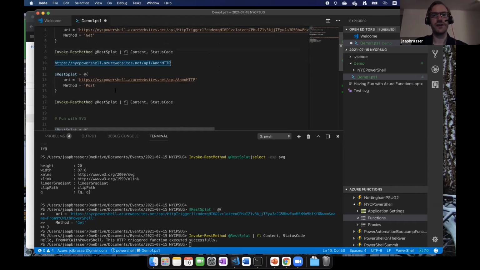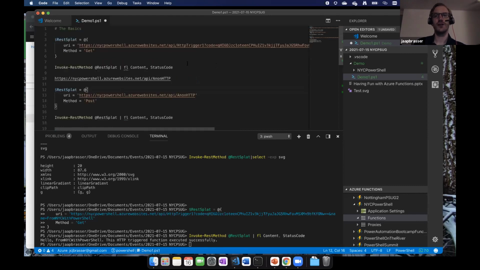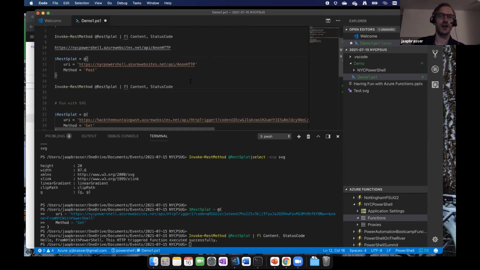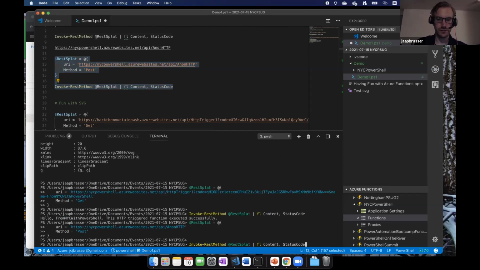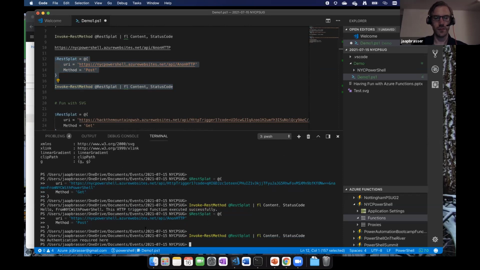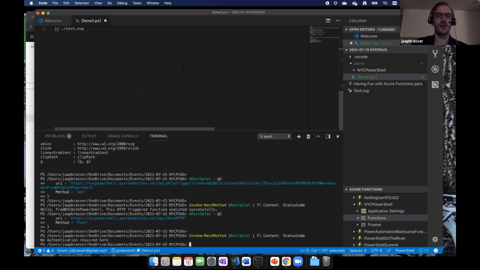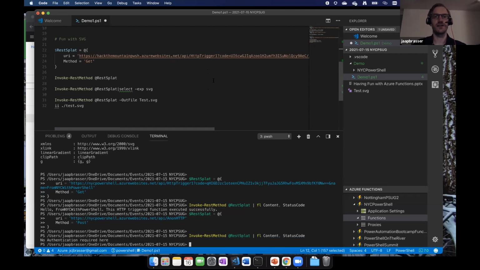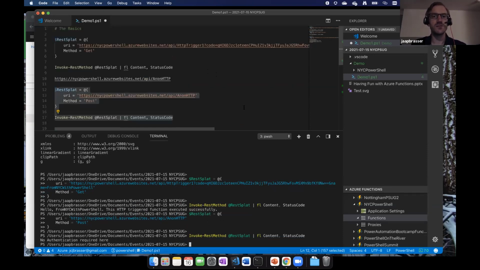Then we also have the anonymous function. So with this one, no code is required. If you know the URI, you can just interact with this Azure function. So let's do that. We can see no authentication required here, so you can just access that directly. So those are some basic functions.